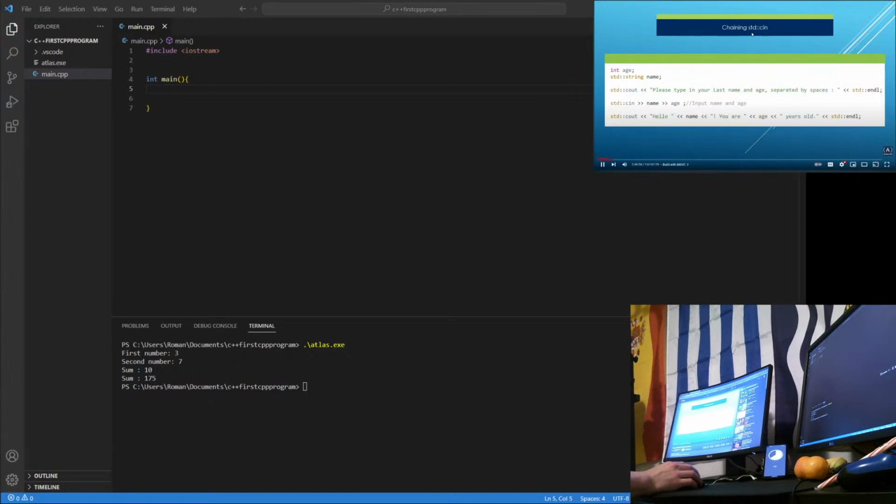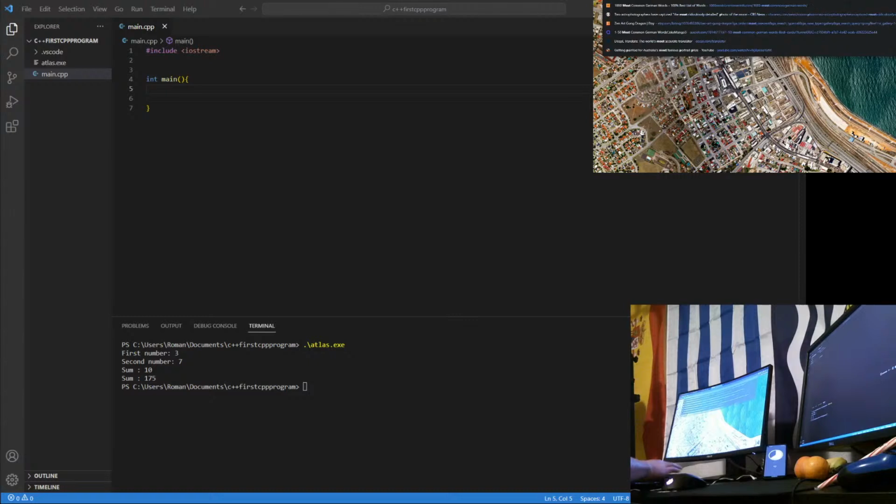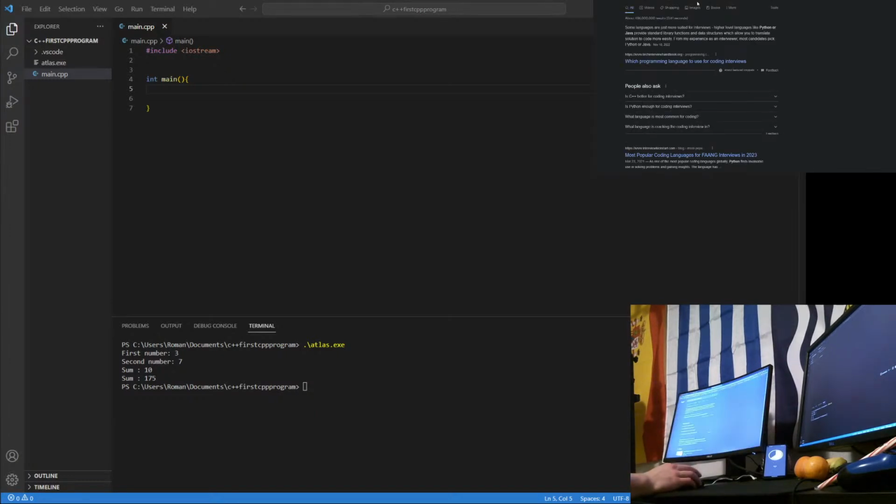Another thing we can do with std::cin is chaining input, and we can use this technique to grab data in one statement. Look at the program down here to really understand this. We have the same variables, age and name. We let the user type in the last name and age separated by spaces, and we grab the data like this. We first grab the name, after that we grab the age, and we're going to print the same things.